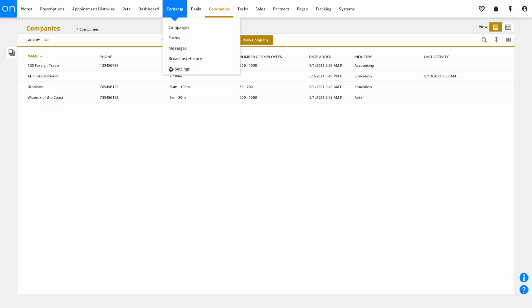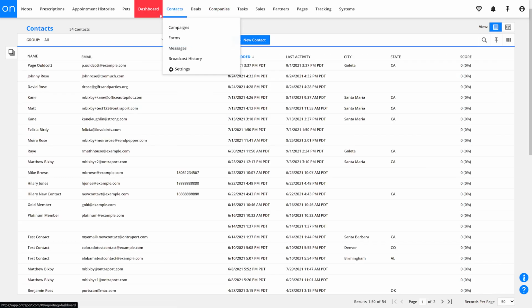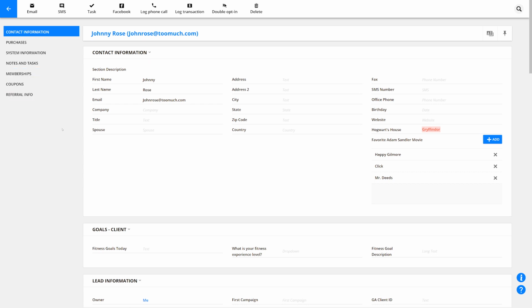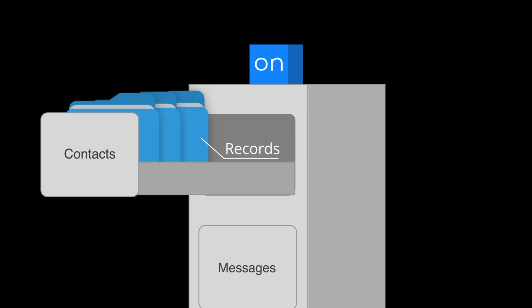For example, let's say you click on Contacts and see this list. This is your contacts collection. You can click on any person and see all the data you have about them, like a file folder full of their stats. So we have our objects, which are like our drawers. Inside each object, we have our records, which are like file folders.